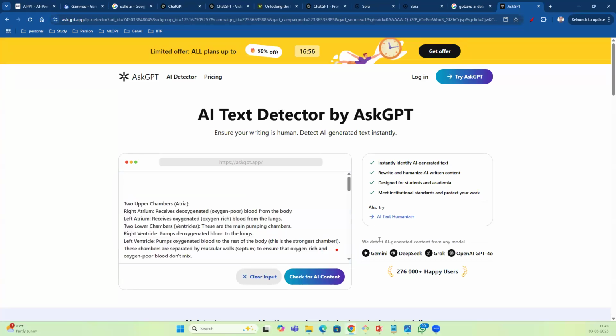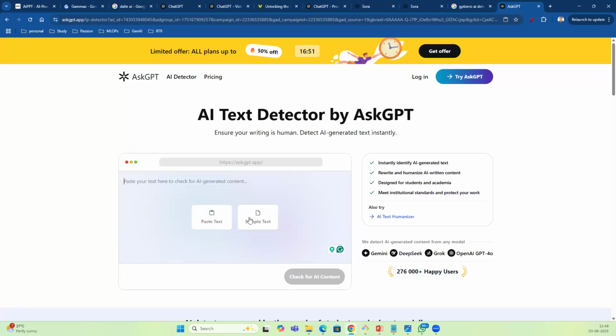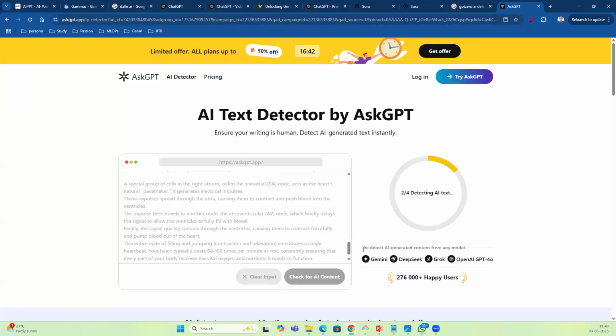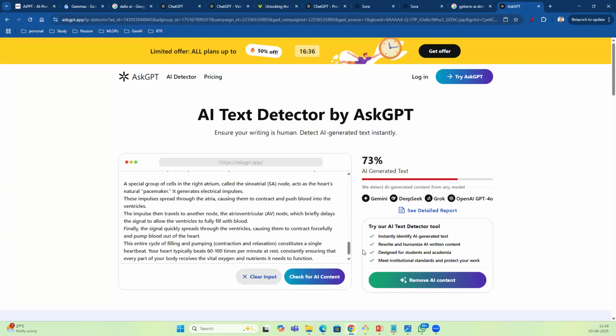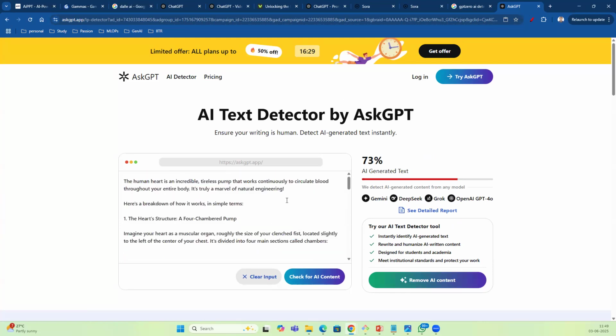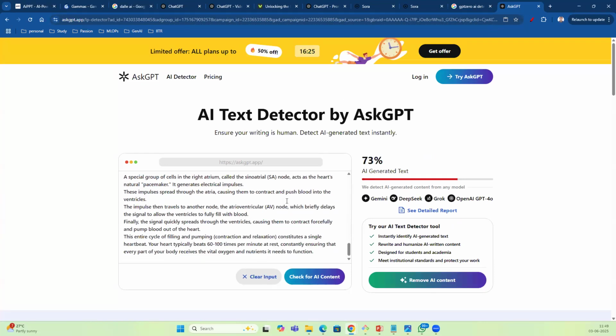And the same text I am going to give it here, and it asks whether it is AI-based or human-generated text. What is it trying to do, see. Yeah, it is saying that there is a 73% probability that this text is being generated by any kind of AI tool.